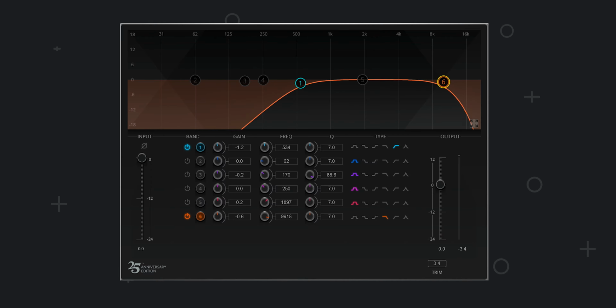Let's say you want to do a phone sound where it's just the mid-range. You can actually accomplish the same thing as boosting the mid-range by cutting out the low and cutting out the high.